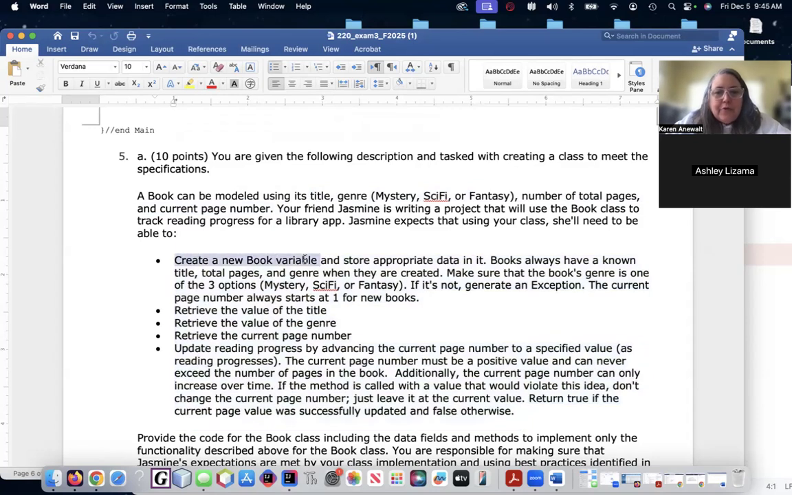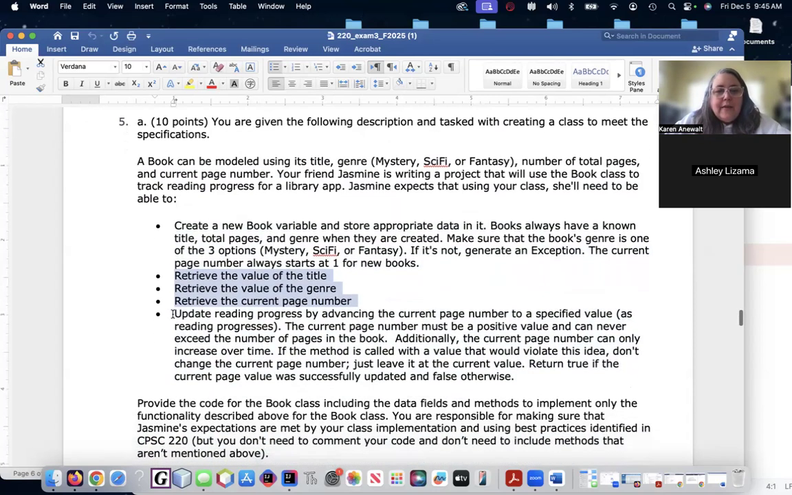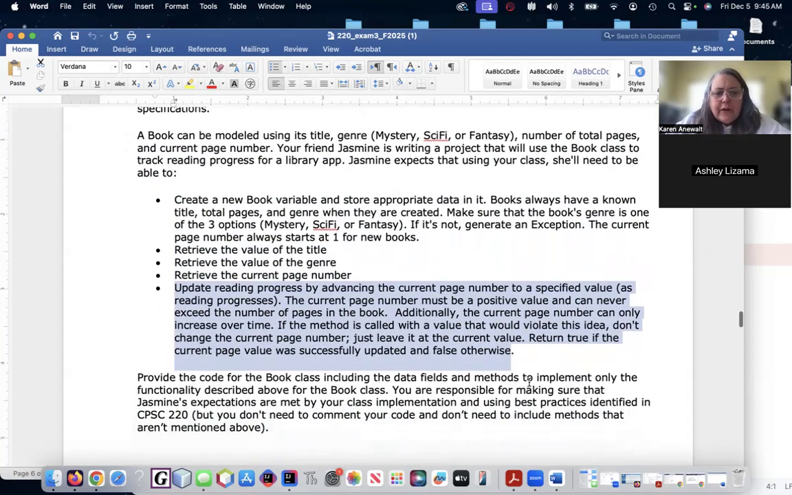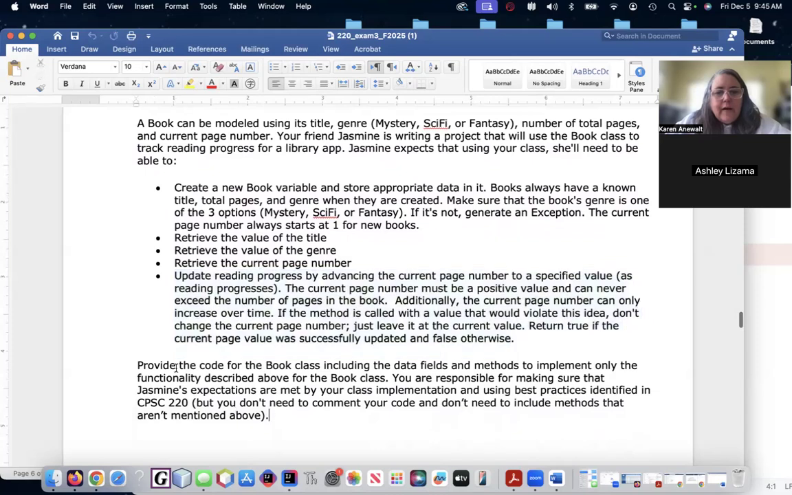It says we need to be able to create a new book variable. That's going to be the constructor. We have to be able to retrieve a few of the data field values. So those are going to be getter methods. And then we need to be able to update the reading progress by changing the current page number. So that'll be setting the page number. So that'll be like a setter method.